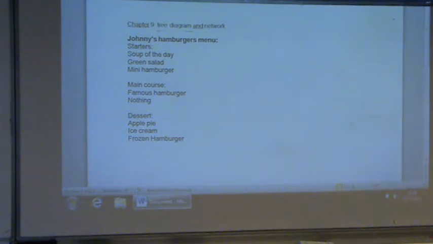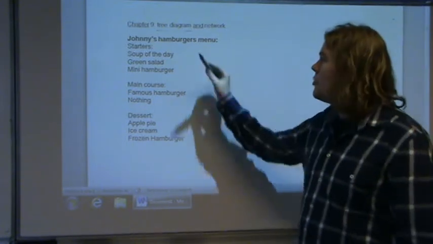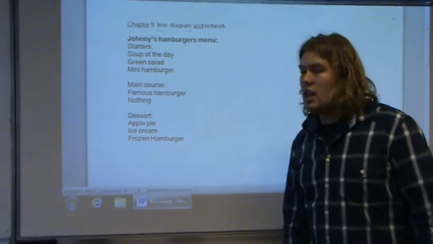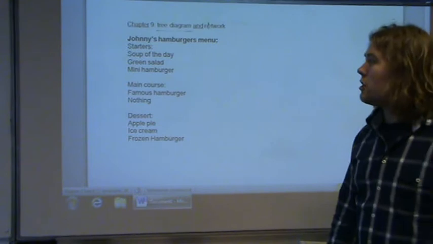Welcome, ladies and gentlemen, to the next explanation. This explanation is about the tree diagram and the network, which are also a part of chapter 9.